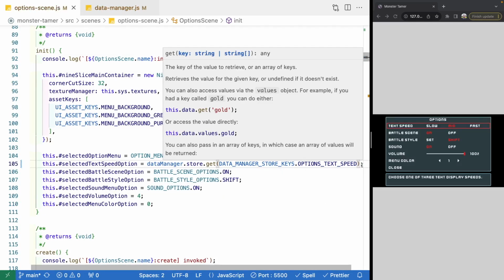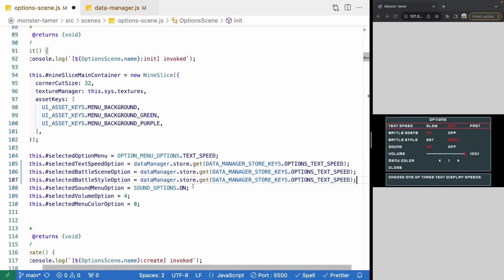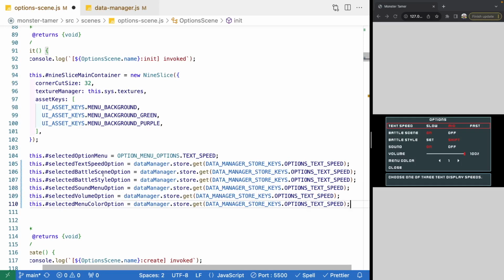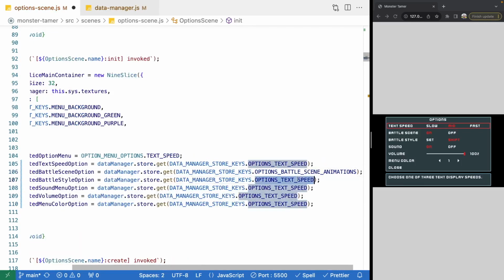And then let's grab this line of code, and we're going to update all of our various settings. So just paste it, and then we'll update. All right, and so for our battle scene options, we'll do our options, and then our battle scene, options, battle style, our sound, volume, and then our menu color.